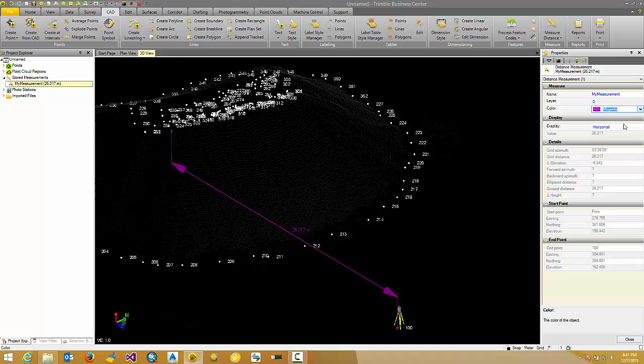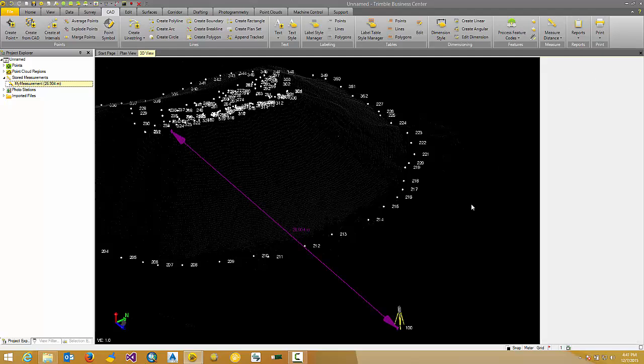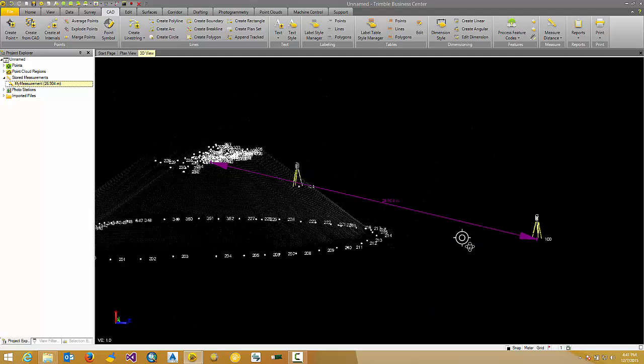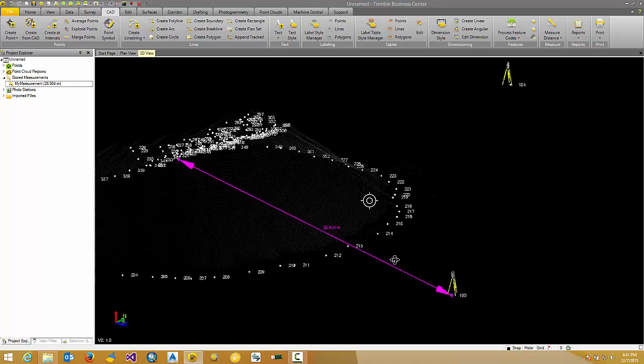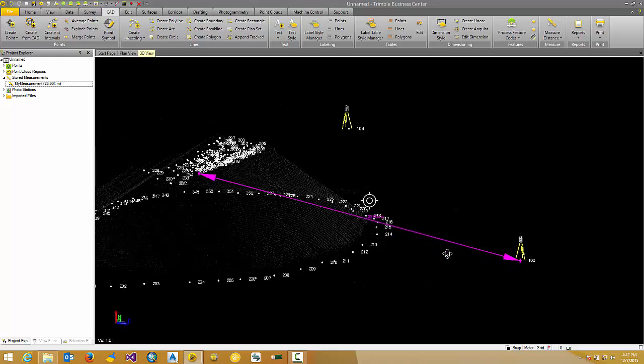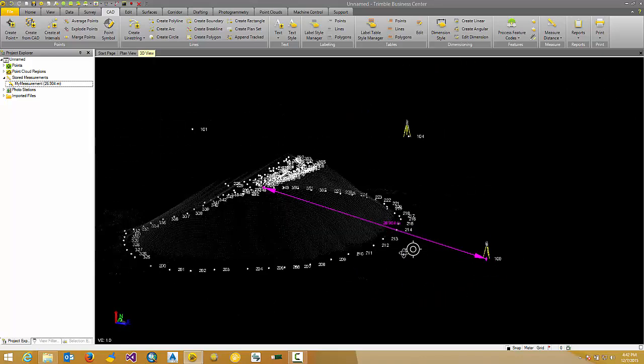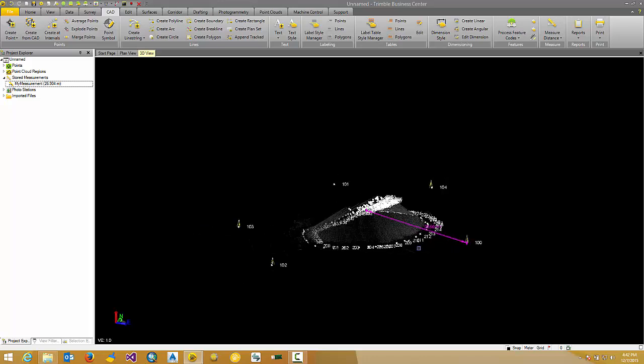So in this case you want to change it to magenta, and instead of displaying horizontal we want to display the slope, and you can close that window, and now you can see we are displaying the slope distance between the two selected points. The same principle applies to the angles as well.